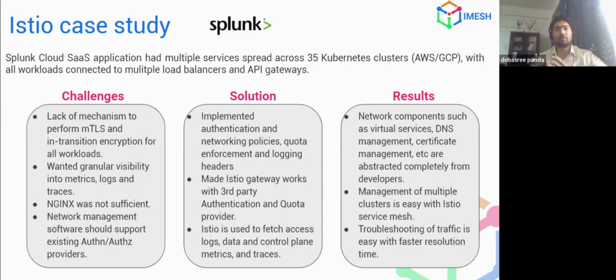All the developers who were responsible for ensuring security and also looking into the network components, like virtual services, DNS, etc., those things are completely abstracted from developers' work items. That's one. And the second thing is now with visibility into the traffic, they get very strong manageability across multiple clusters. Also their ops team can troubleshoot network incidents, quickly reacting and solving those problems. Those are some of the values that Splunk achieved with Istio service mesh.